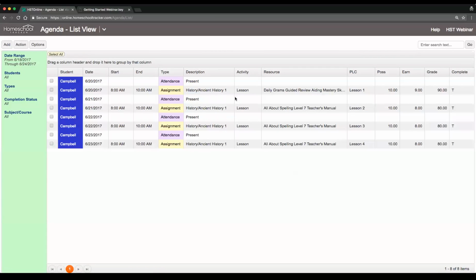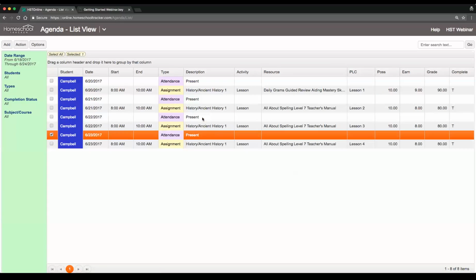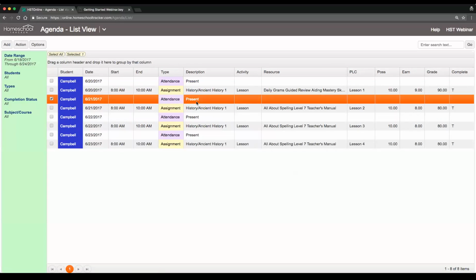So there you go. Now each one of these is an 80% grade. And if you'll notice, it also created those attendance records for me on each one of those days. So really handy tool in the list view to be able to edit or modify more than one item at a time. Okay.